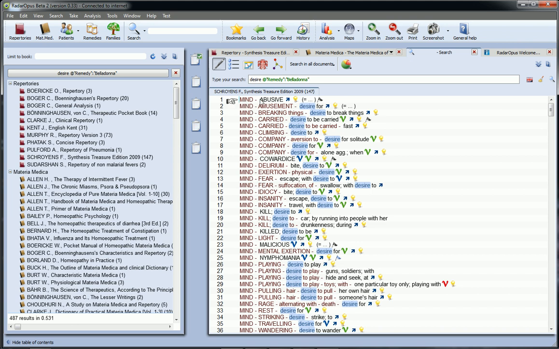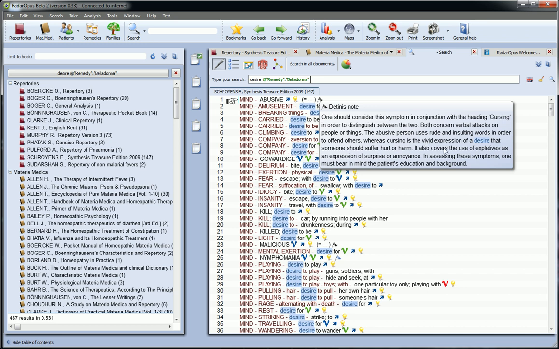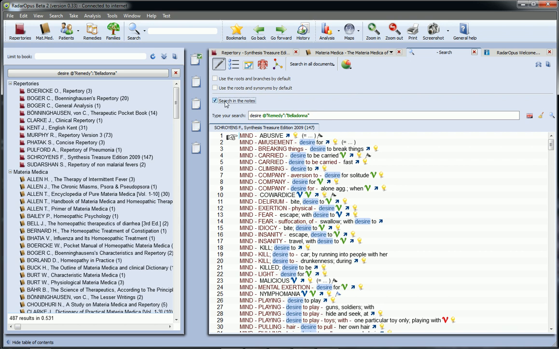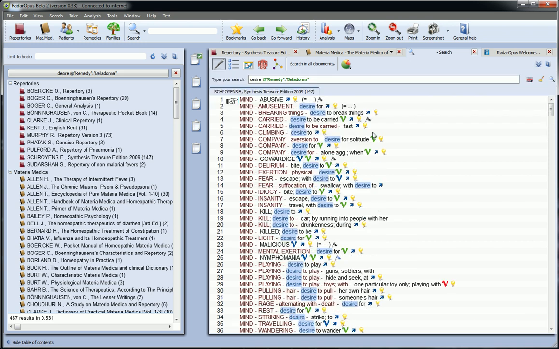You can see here that Mind, abusive does not seem to contain the word desire, but if you go to the note, you see that in the note we have the word desire, and this is why abusive is inside the search result. But of course you can choose here to search into the notes or not in the options. Now, you can also change the options of the words.